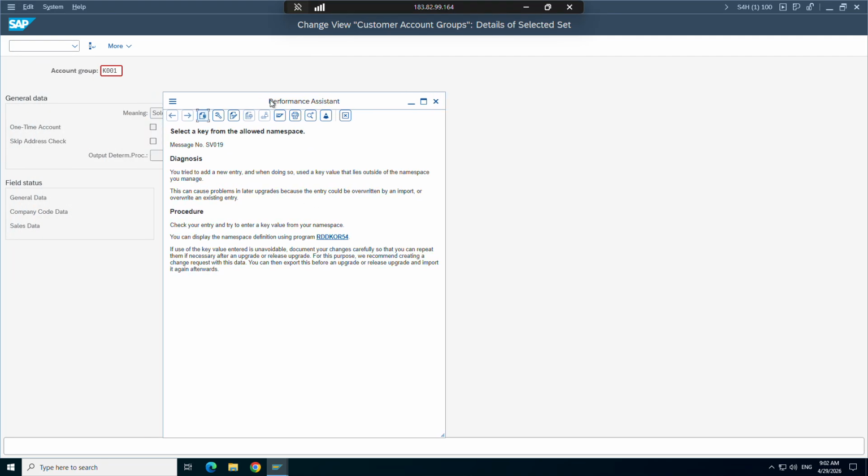Now see, this is coming because it is saying that you always follow some naming convention. You're trying to create a new entry, and in doing so you use a value that is outside the namespace you manage. Why is SAP giving you this message? Because this can cause problems later during an upgrade, since this entry could be overwritten by an import. What the system is basically saying is: please don't use K001.